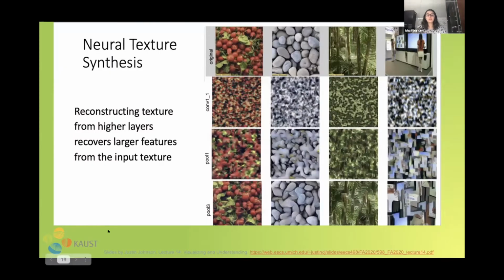All right, so it turns out that this procedure actually works really well. So neural texture synthesis by matching gram matrices allows us to generate and synthesize novel images that match the same texture as the input image while still looking a little bit different in terms of spatial structure.